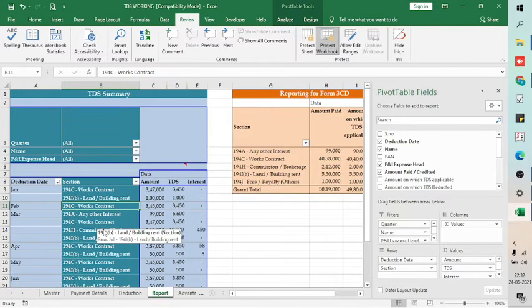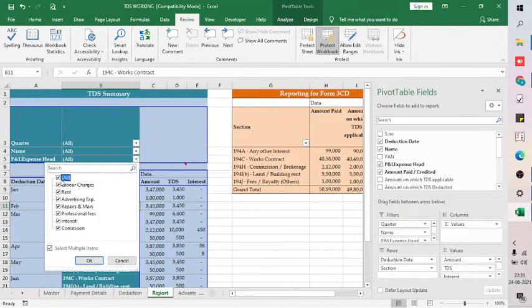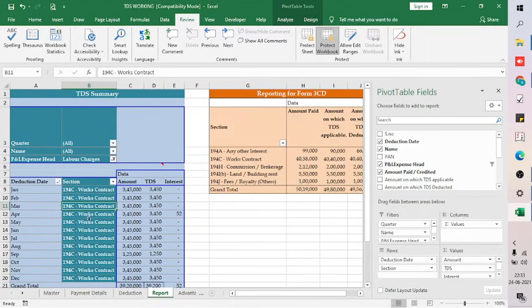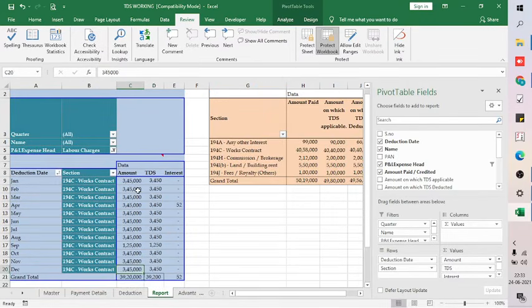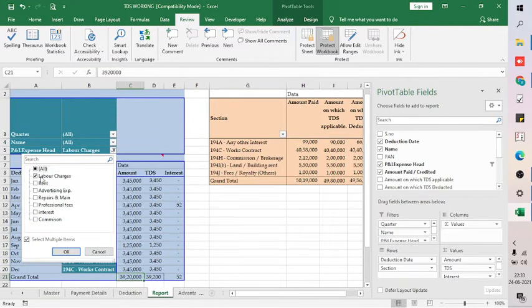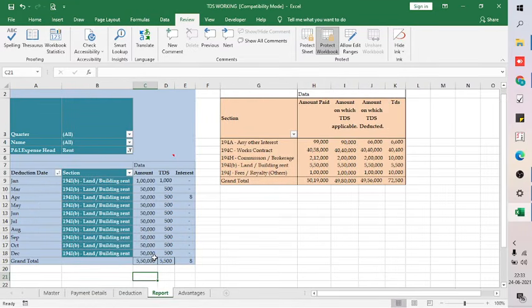So for example, you want to see the details of labor charges. Just select the labor charges from this filter. So these are the labor charges booked in your accounting software, and this should be matching with the accounting software labor charges ledger. Similarly, you can also look for any other ledger as well. By this you can keep a tab on any particular expense and you do not miss deduction or payment of TDS.